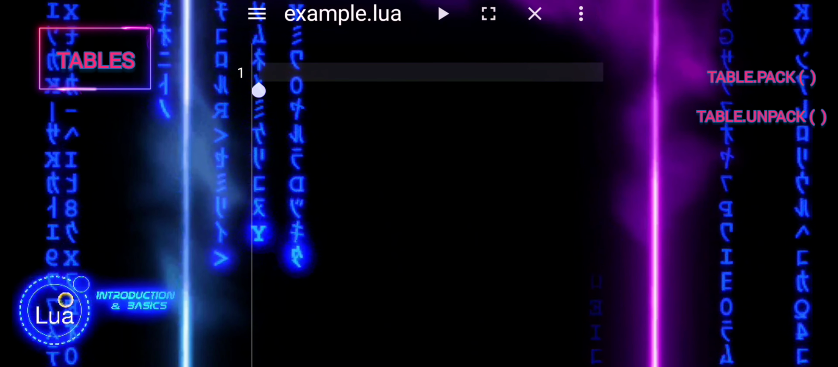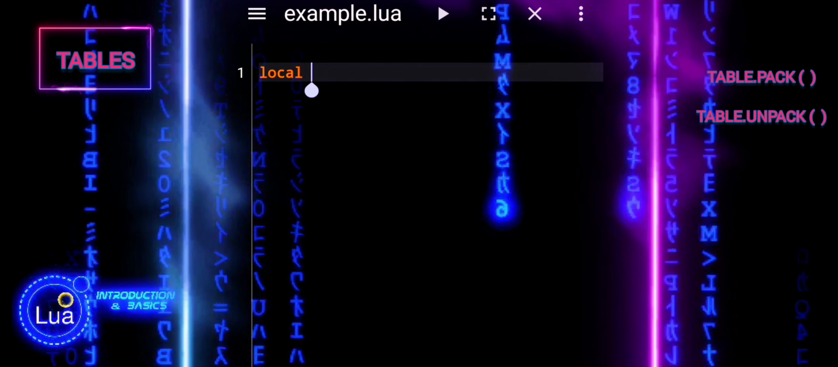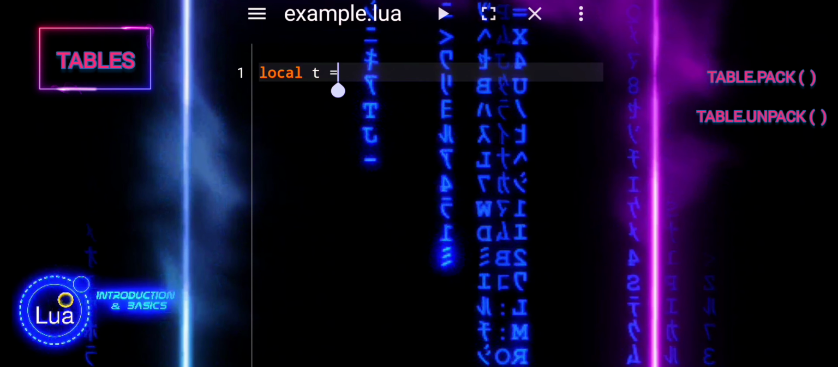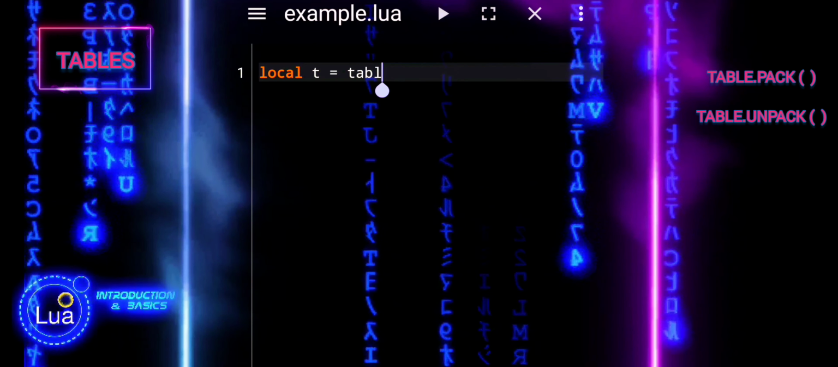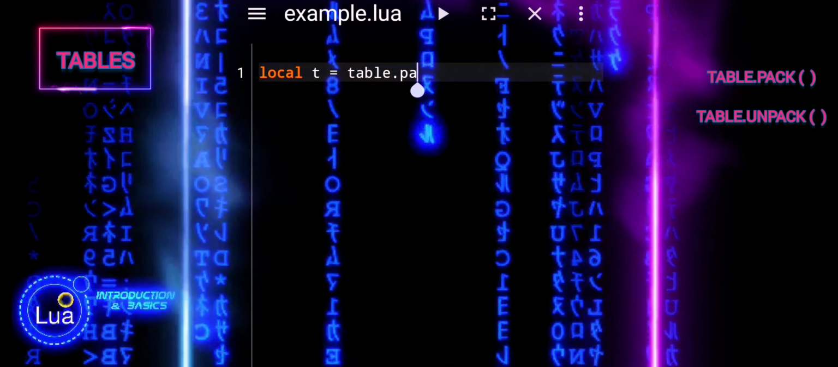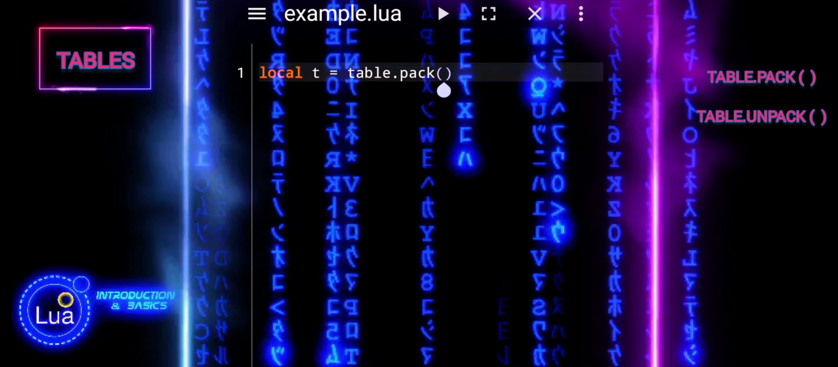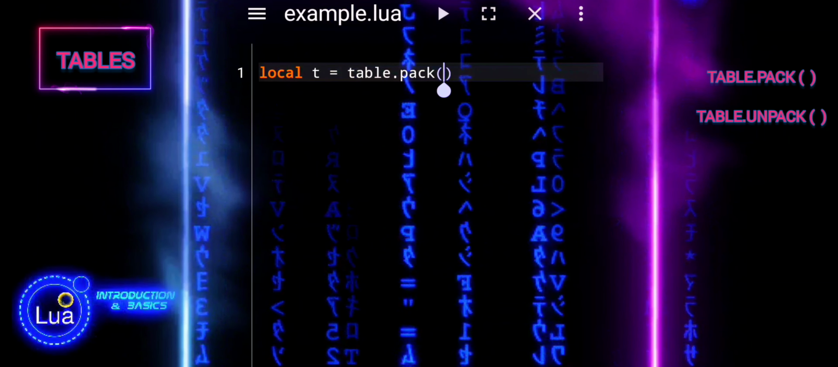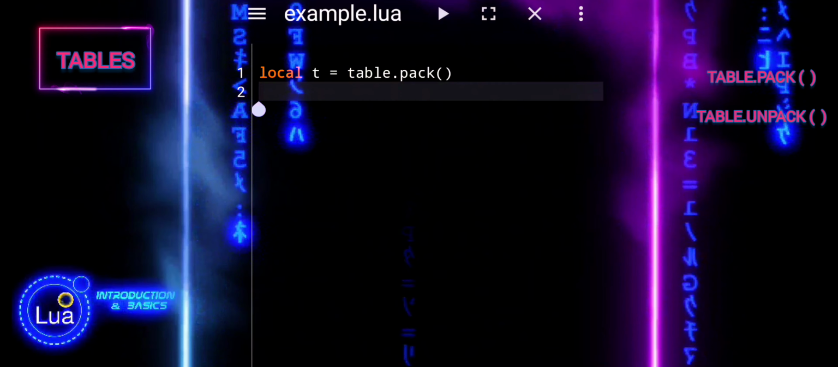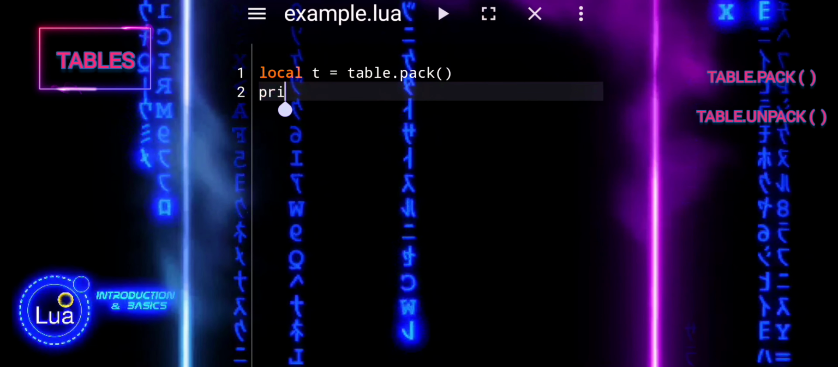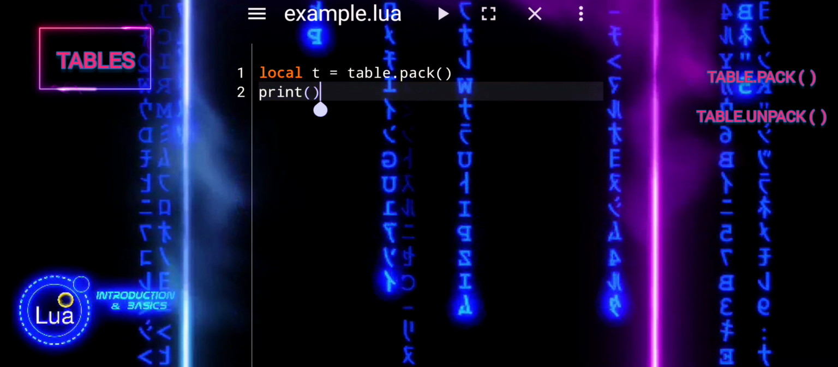Lua provides several built-in functions to work with tables. Here, we will cover the table.pack and table.unpack functions. The table.pack function is used to take a variable number of arguments and pack them into a table. This is useful when you need to handle multiple values as a single table object.